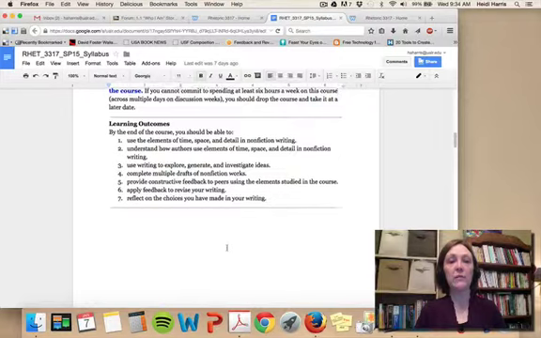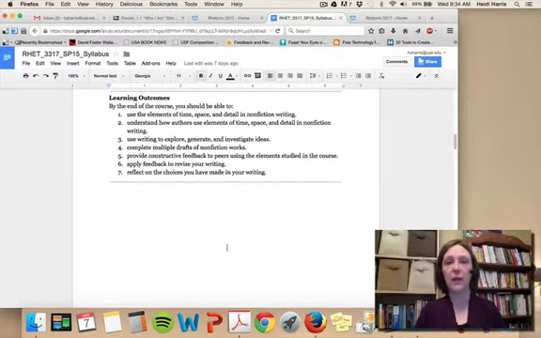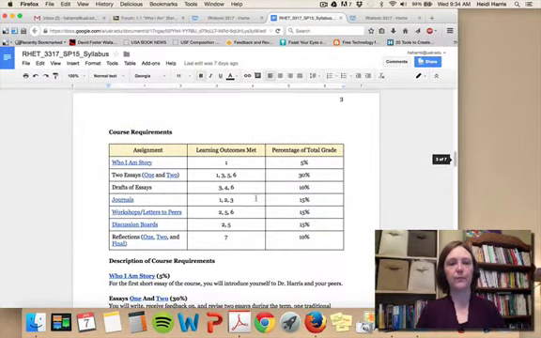The learning outcomes in the course, everything in the course is tied back into these learning outcomes. So by the end of the course, you should be able to do these things if you've been successful in the course. If you have an A or B grade, you definitely will be able to do these things.